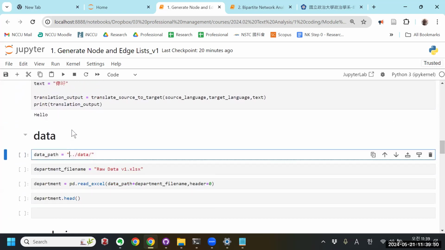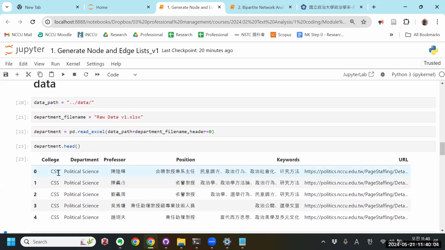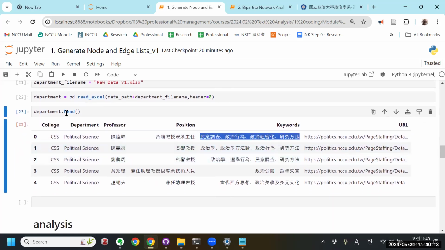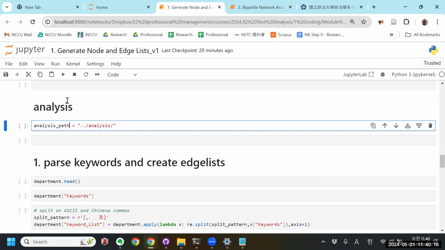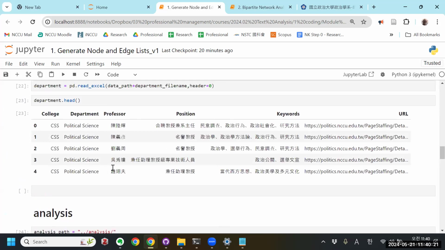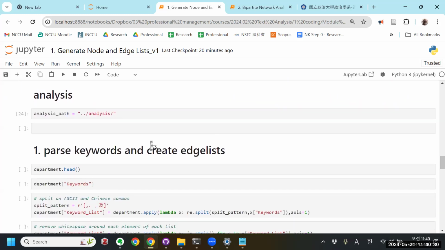So, okay, now let's open up the data. I'm going to open up the raw data one that has the keywords as a list. I'll read that in, and here's that data. So Professor Chan, here are his 4 research areas. I'm just showing the first few lines. Okay, we'll have the analysis tab, even though I don't think we're publishing. The first thing we need to do is parse these keywords and then create professor keyword edges for each of these.